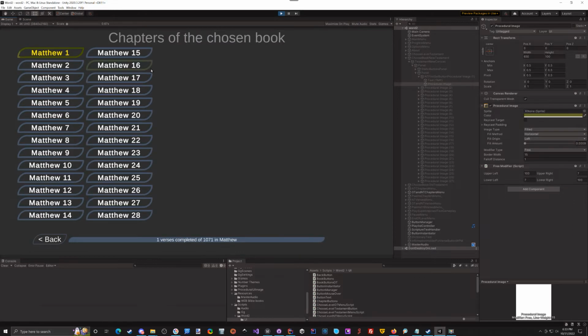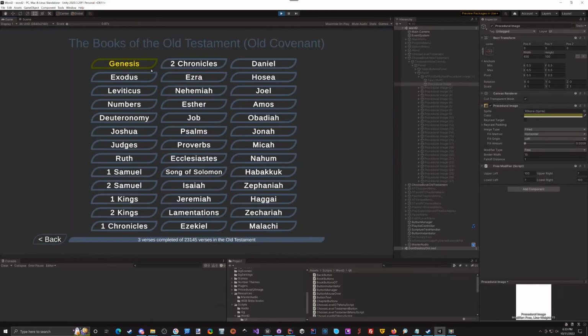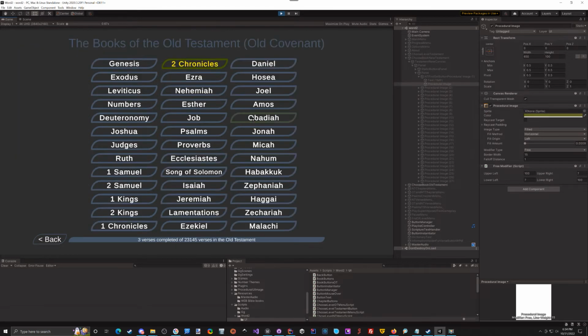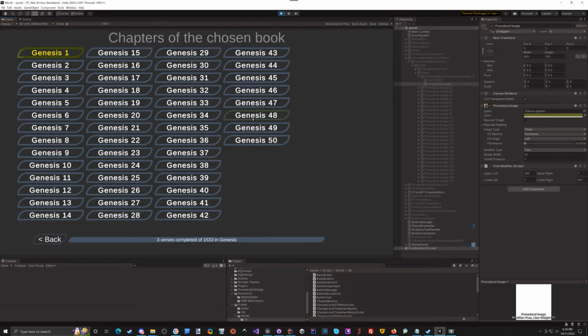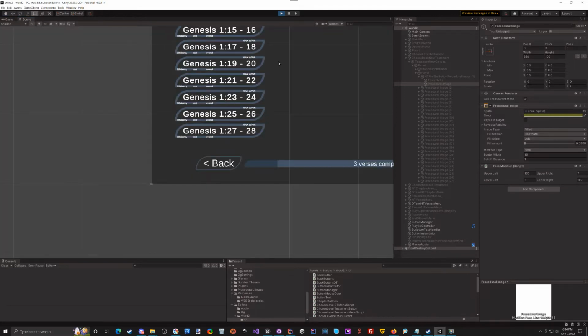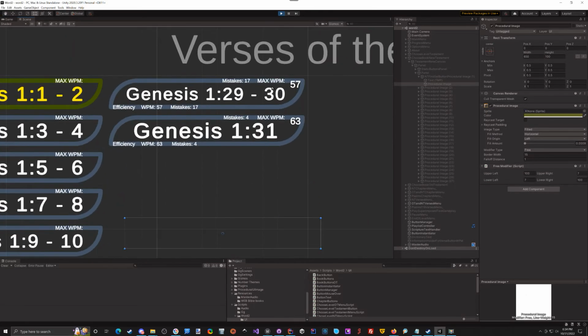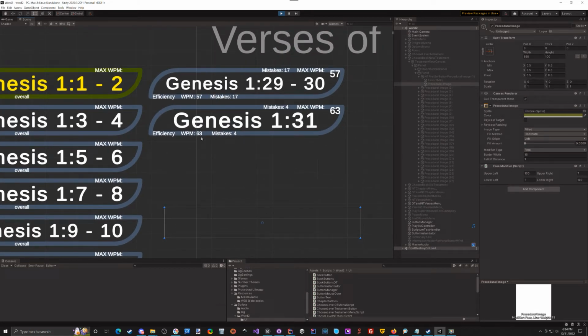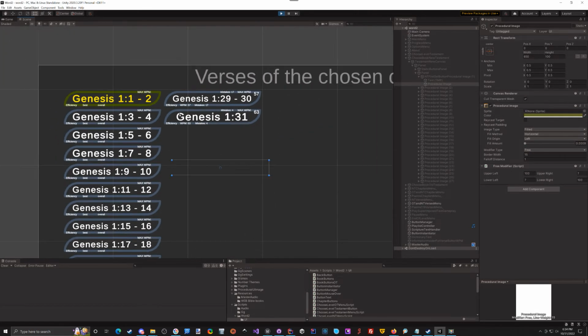And then again over here, you'll notice that in the Old Testament, these are the books of the Old Testament, and 2nd Chronicles, for instance, has 36 chapters. Genesis has 50 chapters, and the levels you've typed show up here with your words per minute and mistakes and efficiency score.